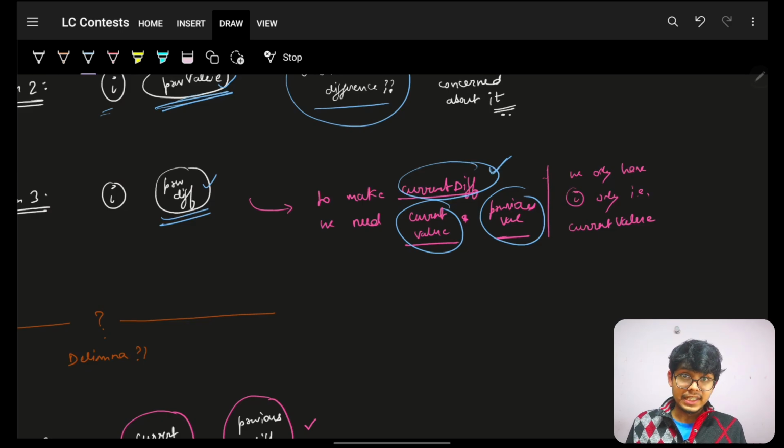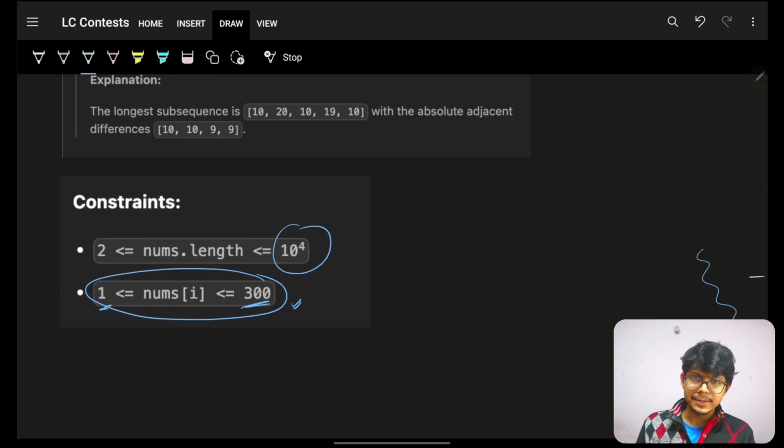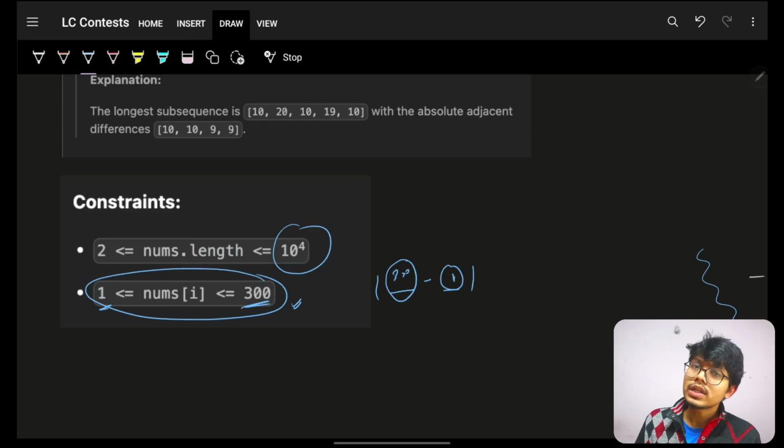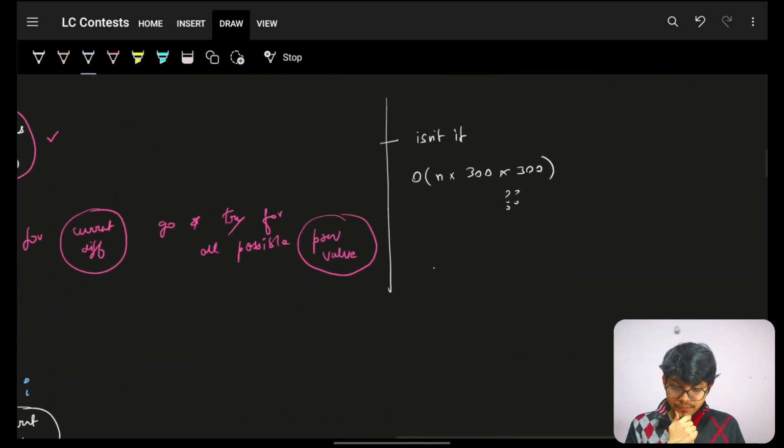Obviously, if I take the maximum value of diff that can be there, if you look at the constraints again, nums of i is 1 to 300. The absolute diff value can at max go to 300, because to get the absolute value as max as possible, I will put the highest value here and the lowest value here. Highest value 300, lowest value 1. Maximum diff can go to 299. That's it.